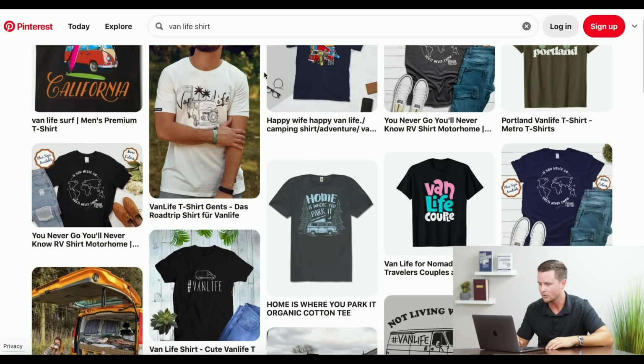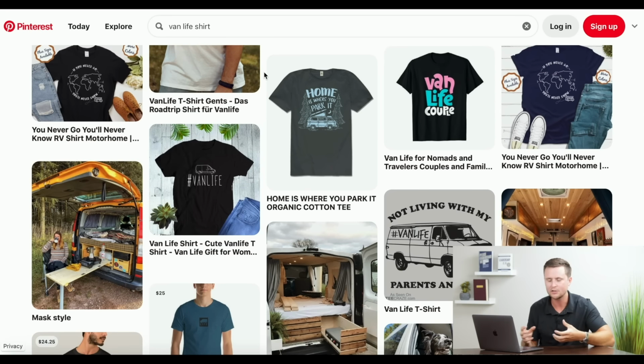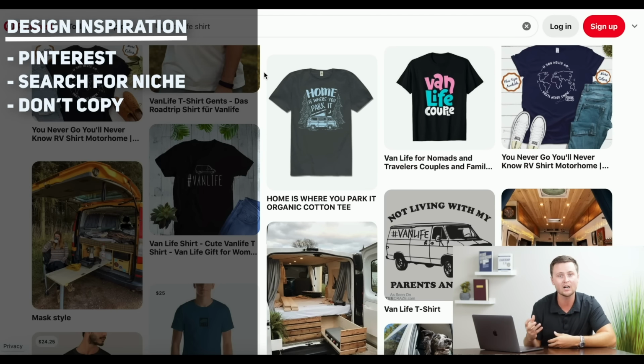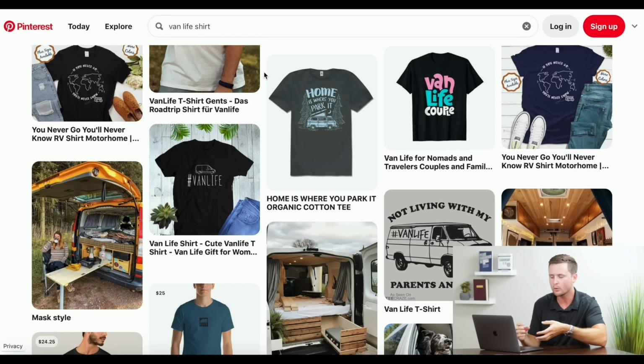So now as you can see, when you start scrolling through here, you can see a bunch of t-shirt ideas. Now you don't want to go in and just copy these designs. That is completely not fair, it's not recommended. But the reason we're doing this is to get ideas and find things that we can build off of.